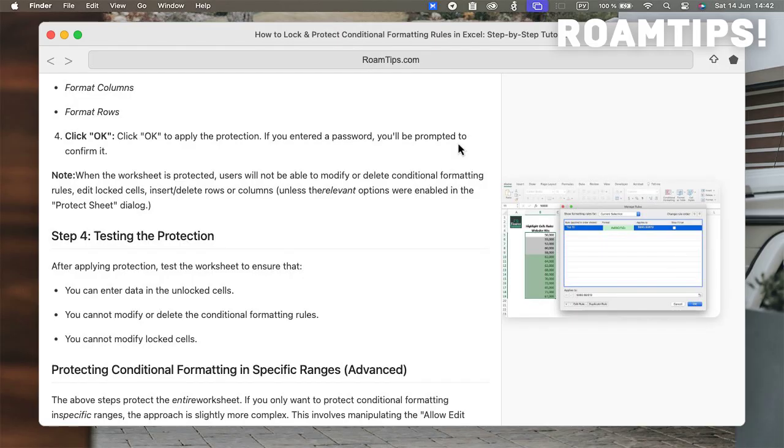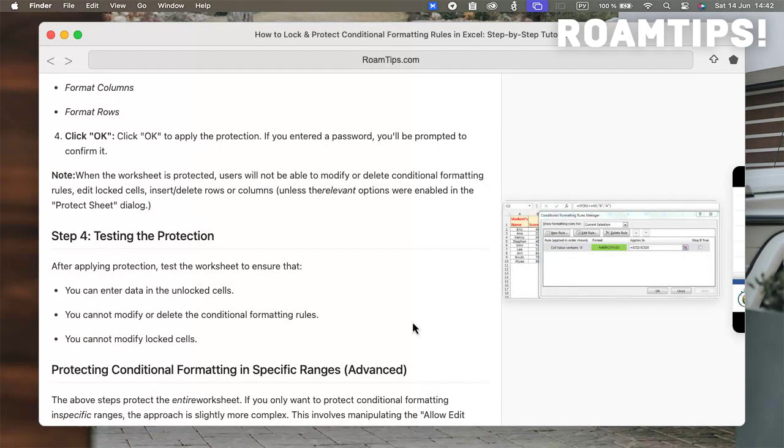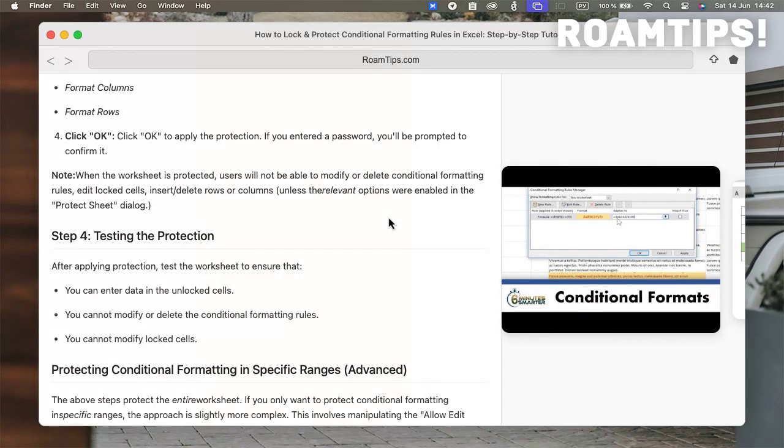First, you'll need to open the VBA editor. Press Alt plus F11 on your keyboard. This will open a new window. Now, in the VBA editor, double-click on the sheet you want to protect in the project window on the left, e.g., Sheet 1. This will open the code window for that sheet. Paste the following code into the code window.